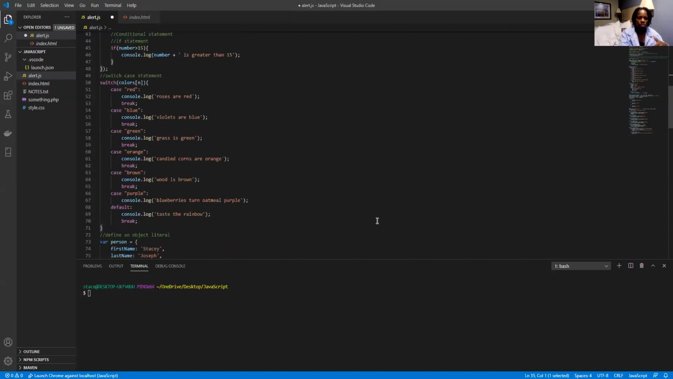So now we're going to talk about the switch case statement. Okay, so after you've gone through all the numbers and listed them out, raised them to the power and checked to see if it's greater than 15, we're going to go through the colors again. This time, we're only going to check one color, right? We're going to check the color that's in the nth element.